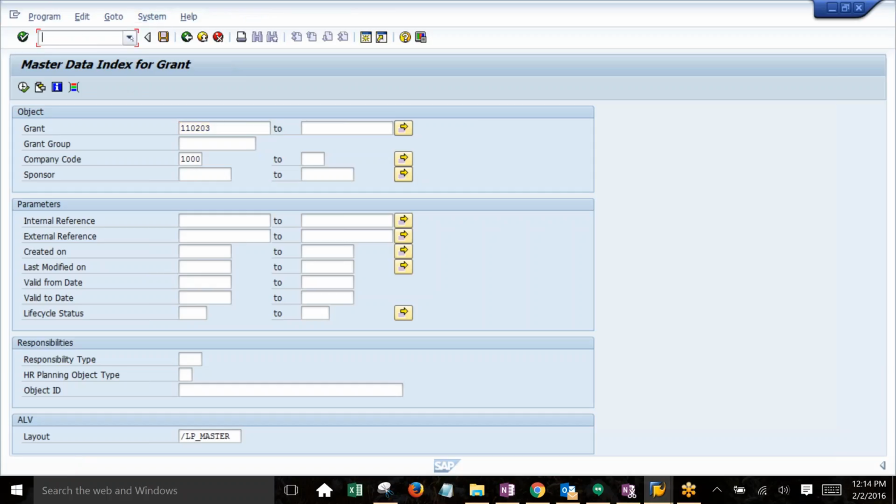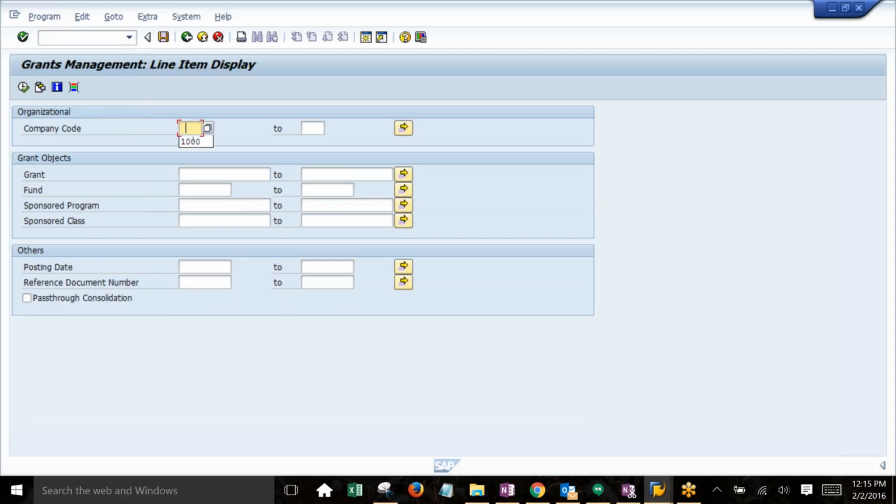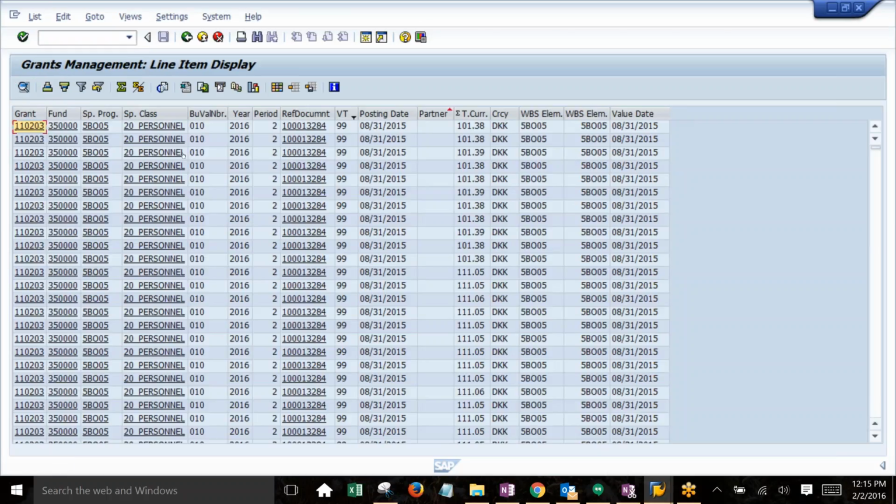So let's move on and look at our grant line items. We just looked at our master data, and we did it in two different spots. We did it in GM grant, and then we looked at our master data index report. Let's go look at our grant line item for the same report. And what we'll see here is those specific sponsored classes and programs that we looked at. We'll see the costs that have been incurred on them. So there's that personnel, and we've got our sponsored program.